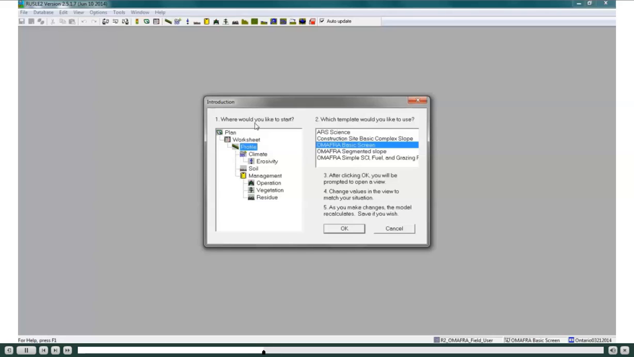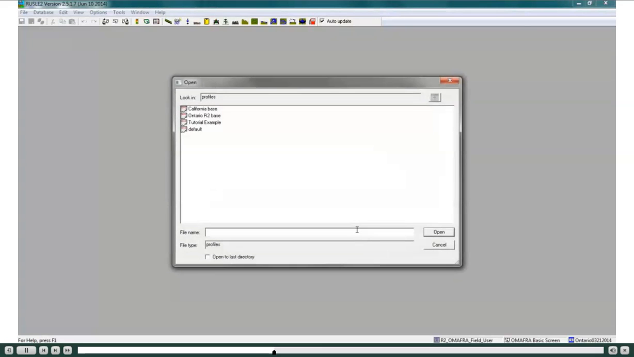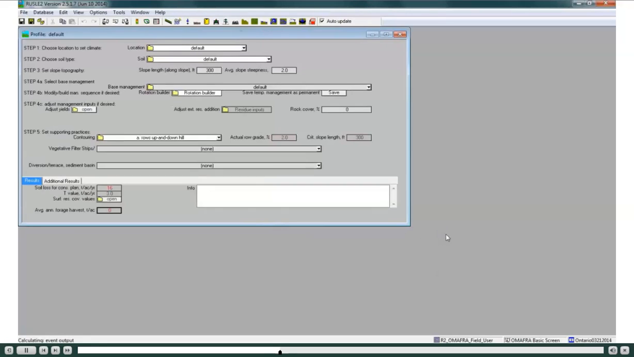Under the area, Where would you like to start? Select Profile. This will open another screen that asks you, which template would you like to use? Select OMAFRA Basic Screen and click OK. An open screen will appear. Select Default, then click Open.